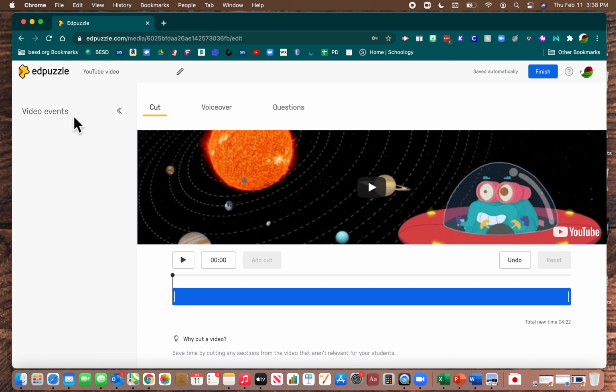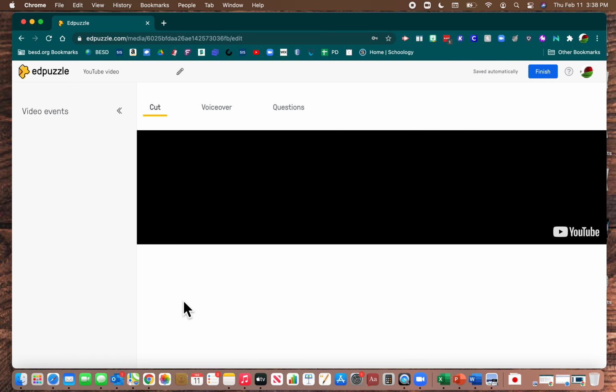Now, as you add things, the video events line is going to appear here on your left. And you can do a few different things with this program. First, you can cut the video to make it a little bit slimmer maybe, or you can take parts out that aren't relevant to your students. And in order to do that, you can just trim.